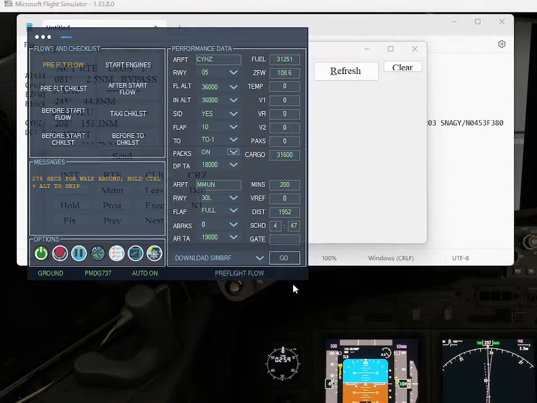Really? Yep. So they're all VNAVs? They're all RNAV, yeah. Or not VNAV.